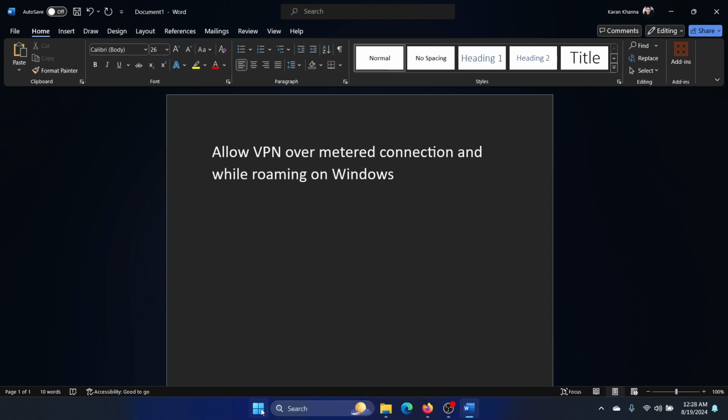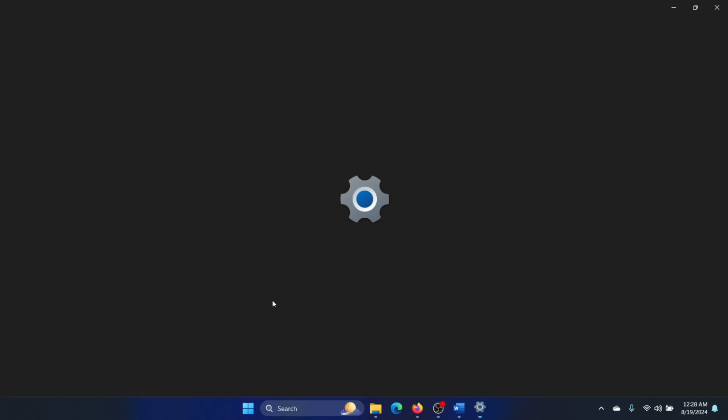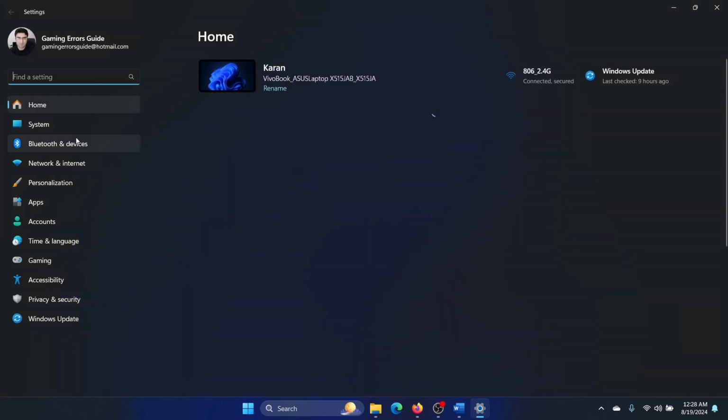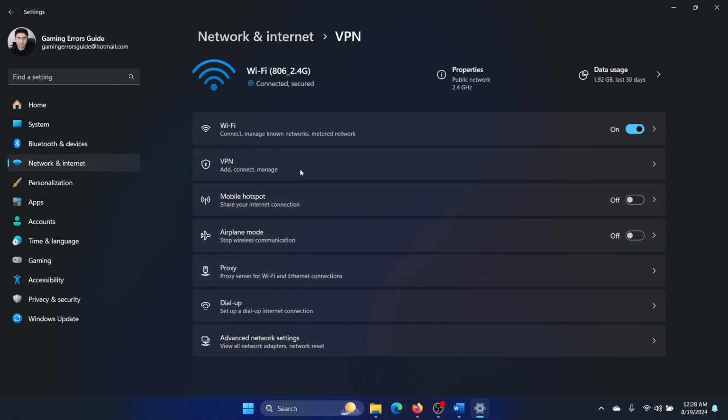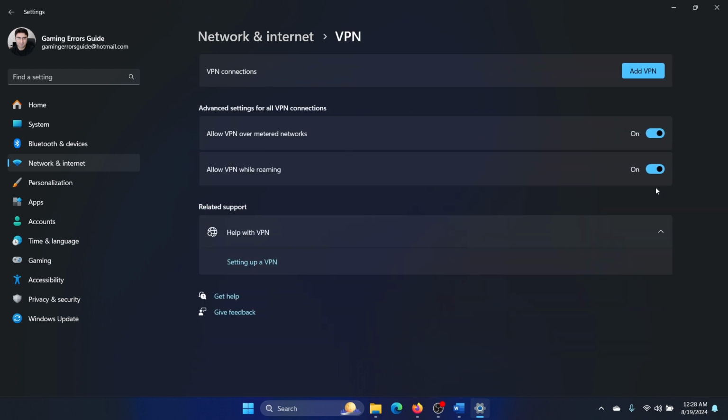So right click on the start button, select settings from the menu, and go to the network and internet tab on the list on the left hand side. Select VPN. There are two switches here. The first one is to allow VPN over metered networks. The second one is to allow VPN while roaming.